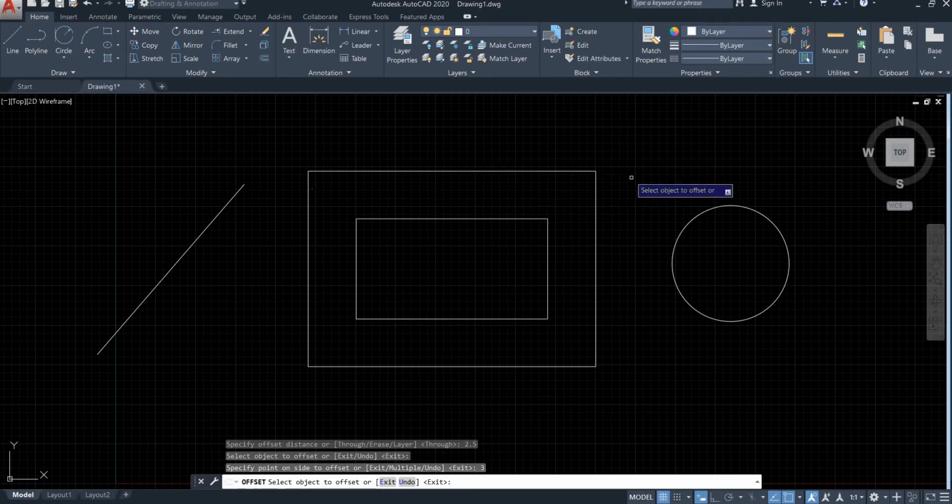And you can see that you're still in the offset command. To get out of the offset command, you can press escape, or if you want to create some more offsets, you can click on the object. So let's say I want to create an offset of this circle. So I'll click on this circle.